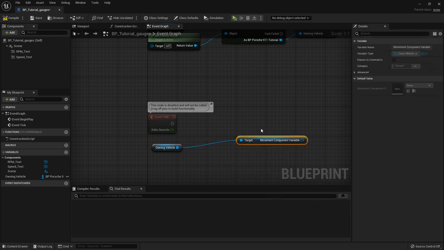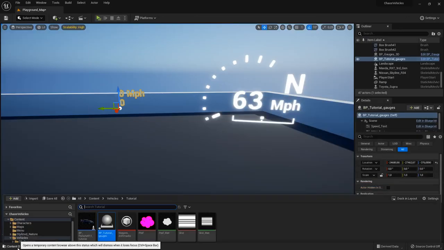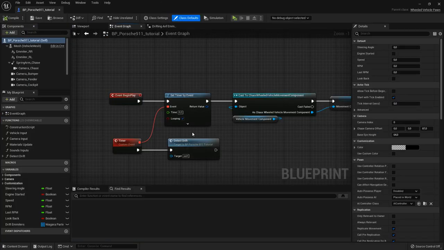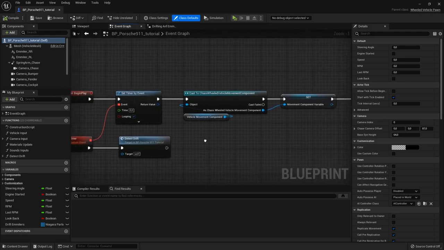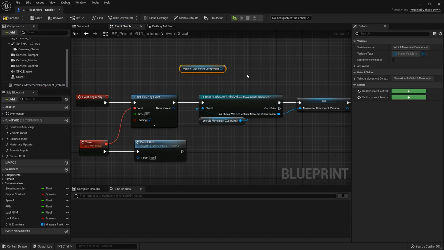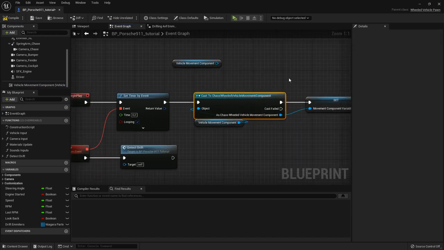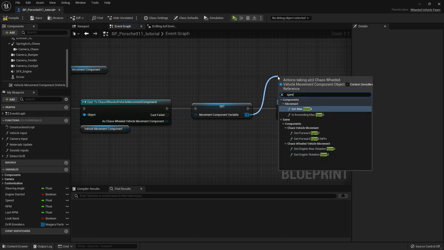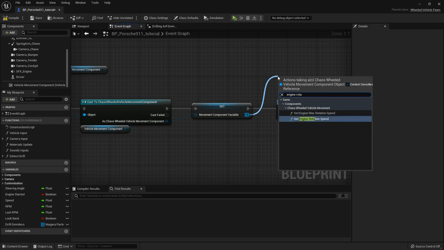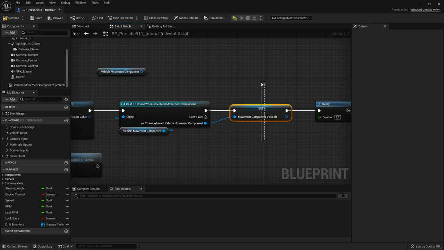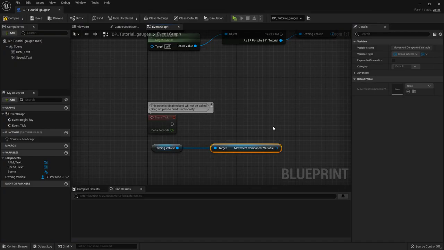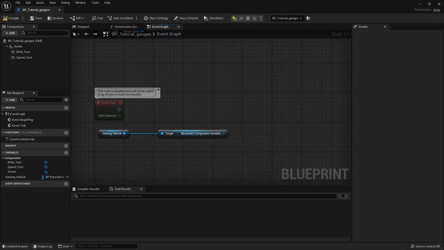Now, if you remember, I'll show you again in case you haven't watched the other videos. This is the Porsche blueprint. And what I do is I get this component here and I cast it to a chaos wheeled vehicle movement component, and I set that as a variable just like I did into the gauges blueprint. And so I don't have to do this cast all the time whenever I want to grab a variable out of it, like speed or engine rotation, which is the RPM. And so this is the variable we're getting right now inside of the gauges blueprint. So with that variable right here, I was mentioning RPM. Let's do that first.